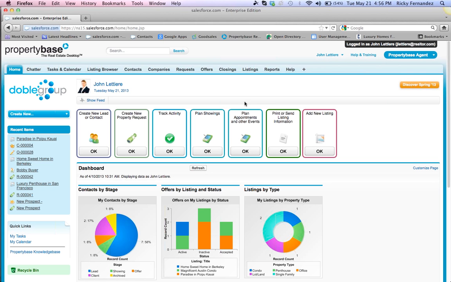Navigating our platform is easy, with these huge nav buttons based on typical activities in a real estate office. Things like creating a new contact or lead, creating a property request, tracking your activities, your calendar and your task management, and even printing or sending listing information directly from the platform. You can also quickly add a new listing.